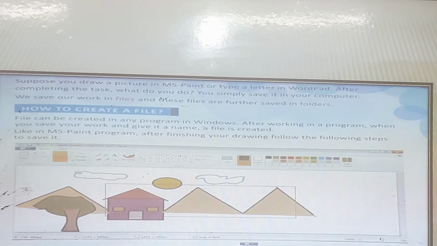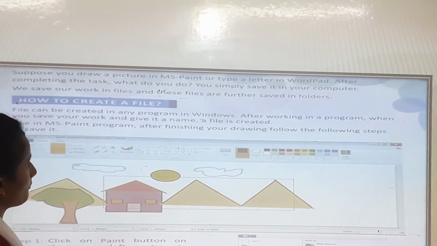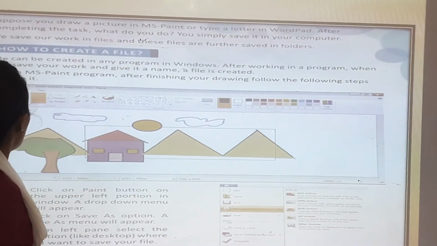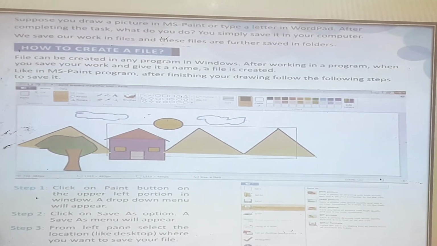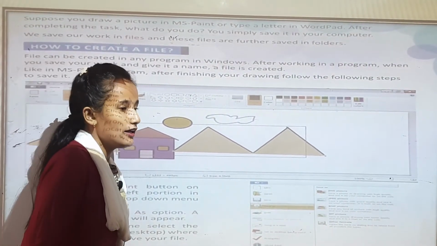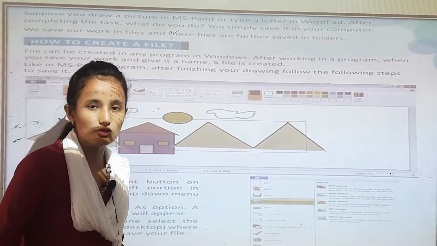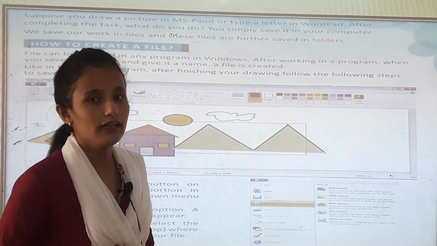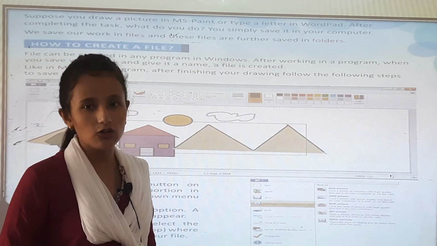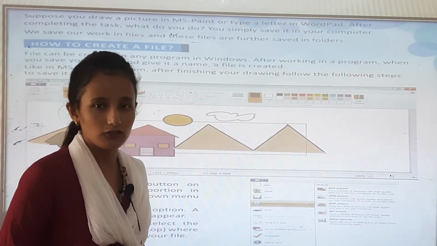Okay. Now on the next page, suppose you draw pictures in MS Paint or type letters in WordPad. After completing the task, what do you do? You simply save it in your computer. Yesterday, in the previous class, I told you what you have to do when you have finished your work in MS Paint or in WordPad. You have to save your documents. First you have to create a file and then you can save your documents.